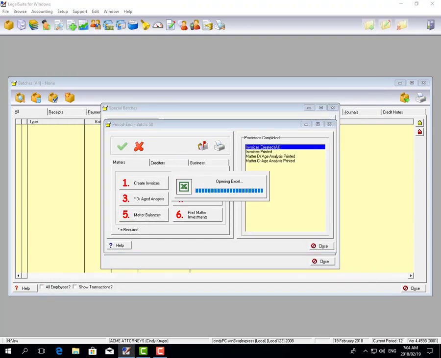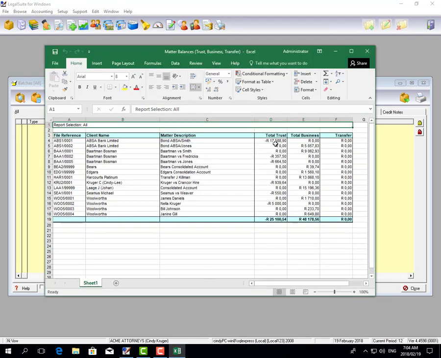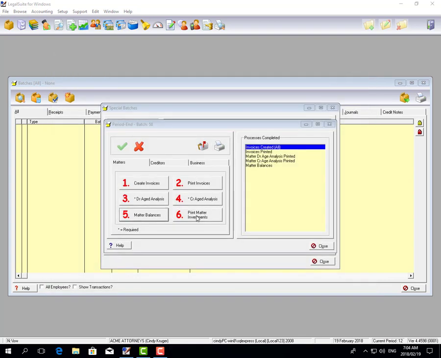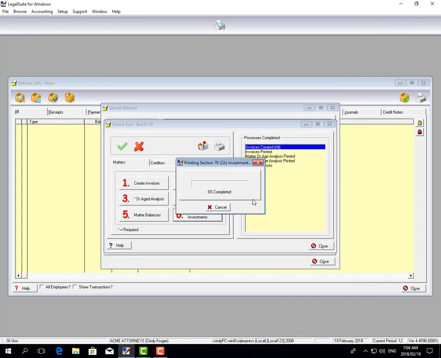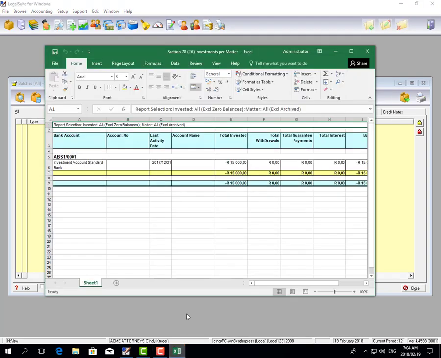If you print this report, it will show you down at the bottom total trust and total business, and if you have a transfer due on that matter at this time. But in our example, we've got no trust to business transfer. Next is your matter investments report. So we're going to say all, and it will run through and show you what matters you have invested. In this instance, I've only got one matter that's got 15,000 Rand invested in the investment account Standard Bank.